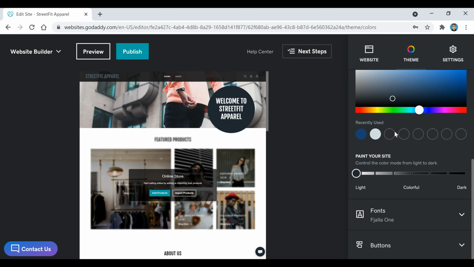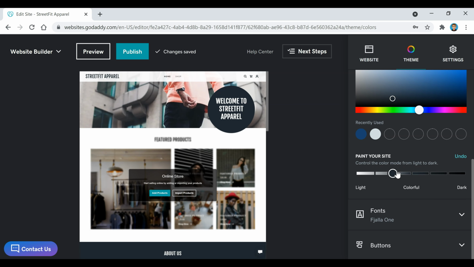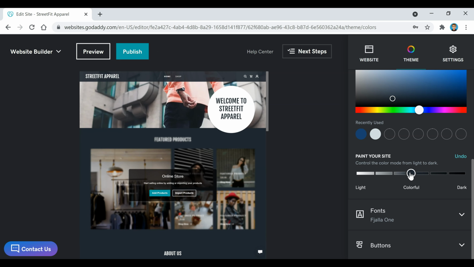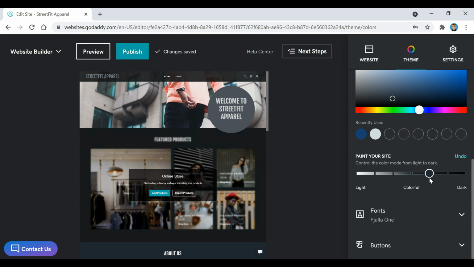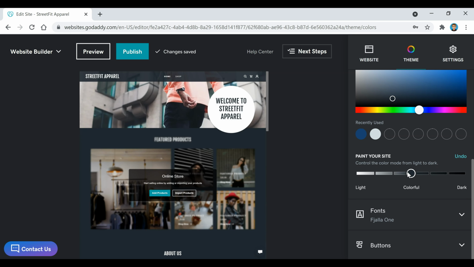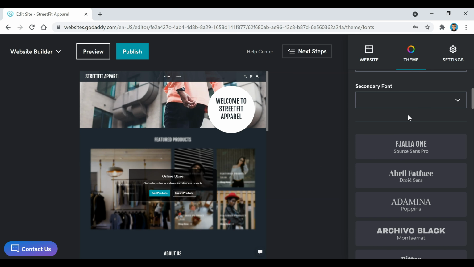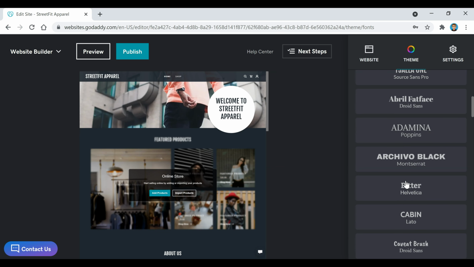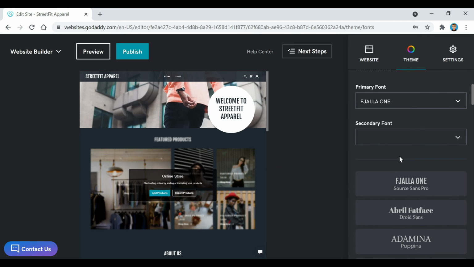If you scroll down some more, you can also control the color mode from light to dark. If you move this up here, you'll notice it switches some stuff around. I think I like that look right there, so I'm just going to keep that there. And also down here is the fonts. So if you want to switch where it says featured products or any of this stuff right here, you guys can go through here and select one of these. I'm just going to keep it as the default though. It's also the secondary font right here.